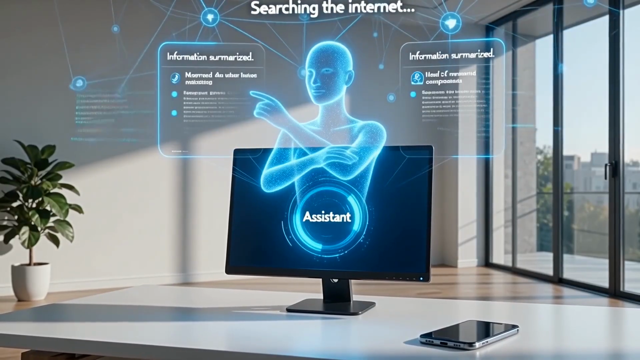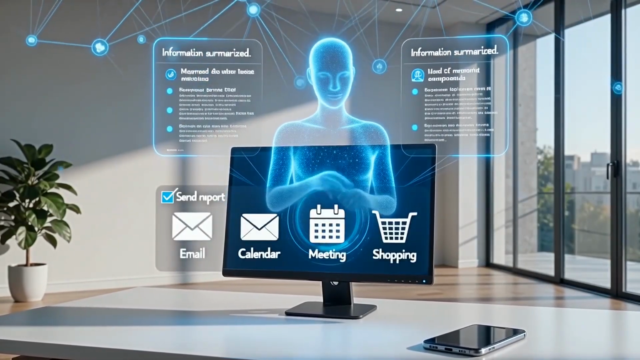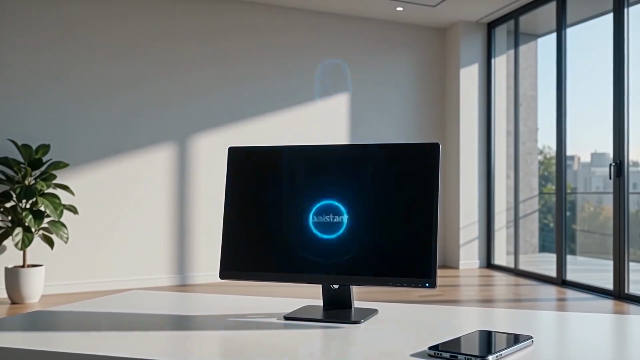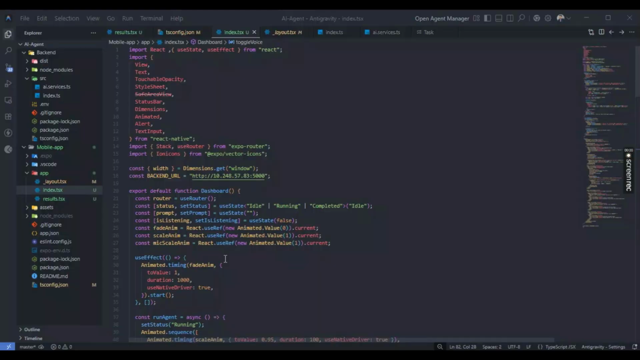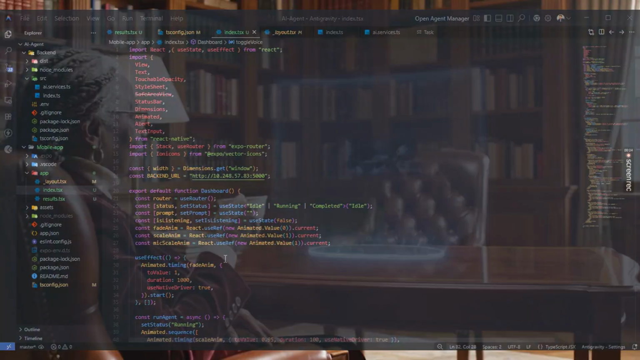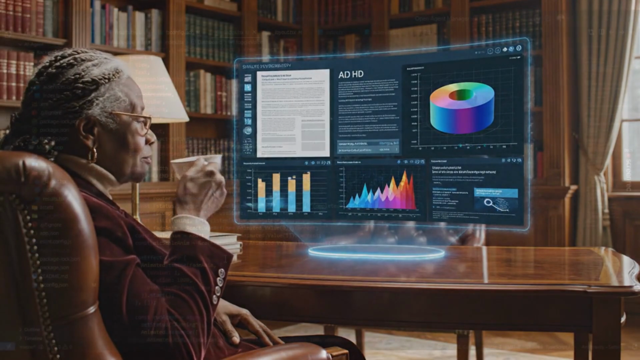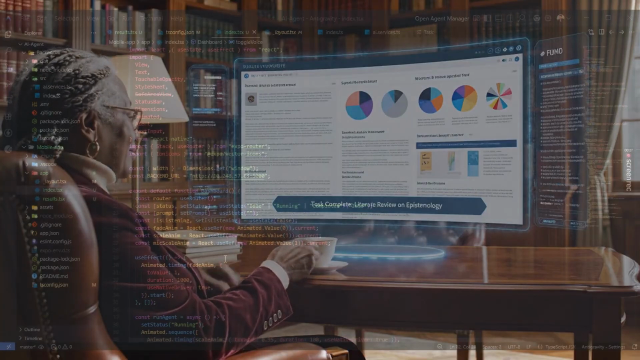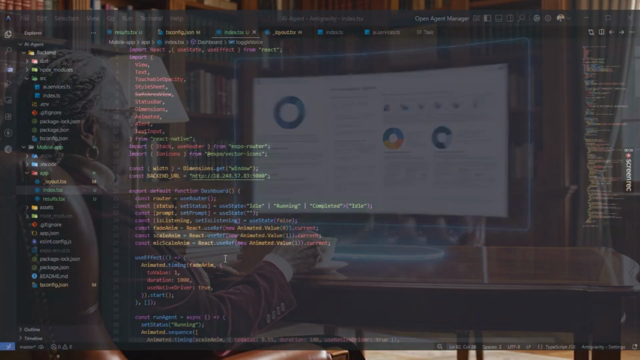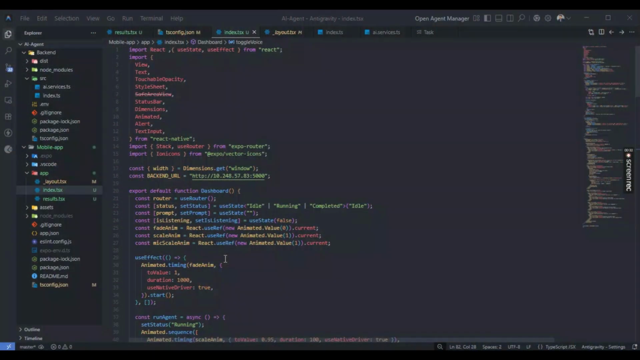Information summarized. Tasks completed. Imagine you have a small program that can search the internet, analyze information, and complete tasks without you doing anything. That is exactly what an AI agent does. In simple words, an AI agent is a program that can take some input, think using an AI model, and then perform an action based on the information.